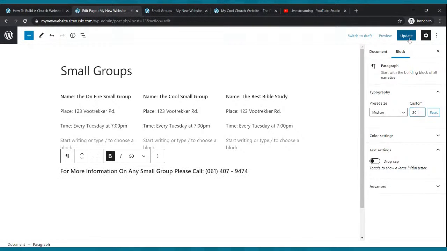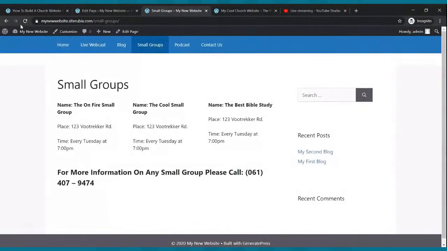So let's make it 20. Click update, click refresh. There you go. And you could put a picture of people sitting at a Bible study at the top up here, just like we added a picture to our blog. There's so much you can do, but this is the basic stuff for a small groups page. That looks cool. So imagine this filled up with 5, 10, 15, 20 small groups.